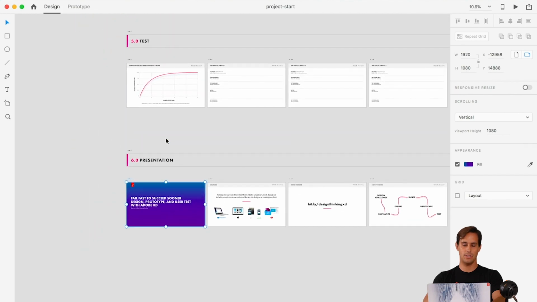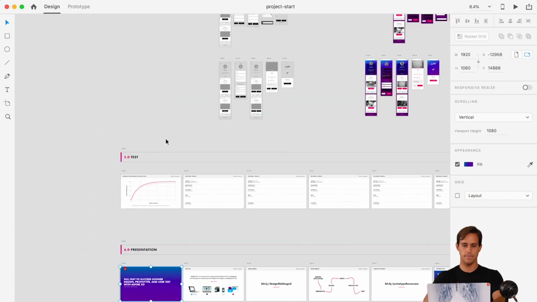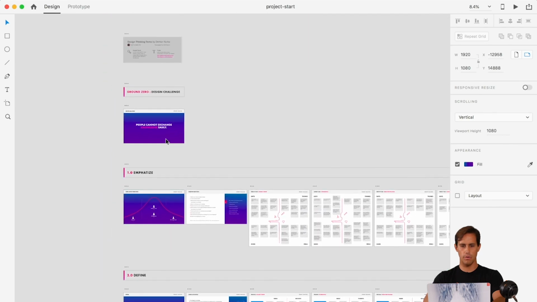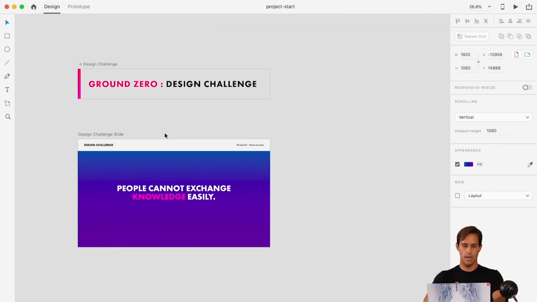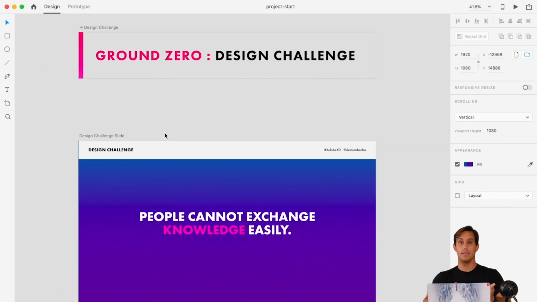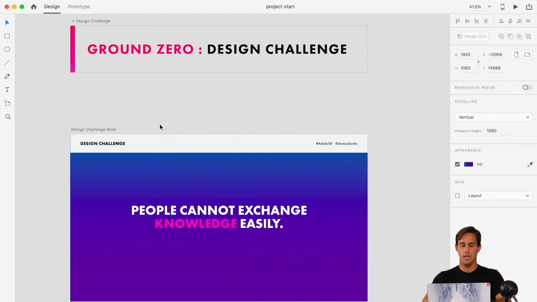I'm using the trackpad to zoom out, two fingers to pinch, and I'll go all the way to the top. So design thinking starts with a design challenge, right? So here I have XD. I just want to spend some time showing you the UI of XD.